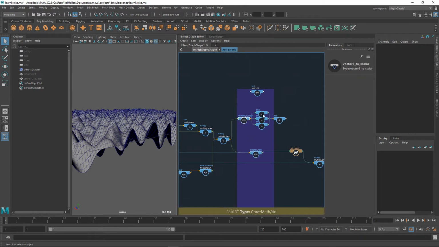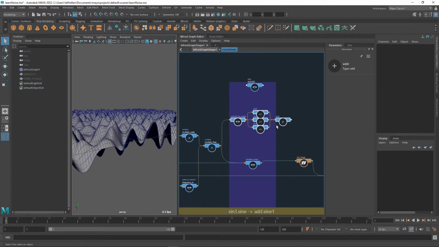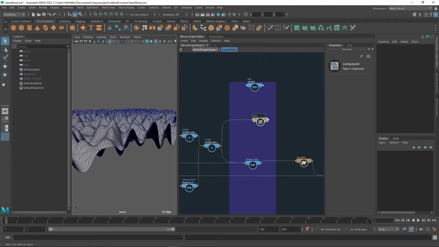Anything like this little rig here that I've made to make the sine work, I'm going to turn that into a compound. We're going to get a bit of a naming convention going on. Sine noise. So there's our second noise.